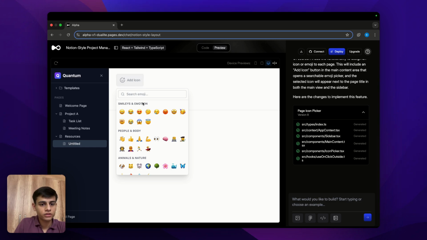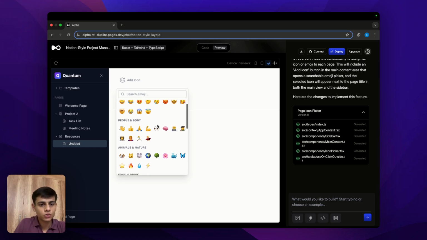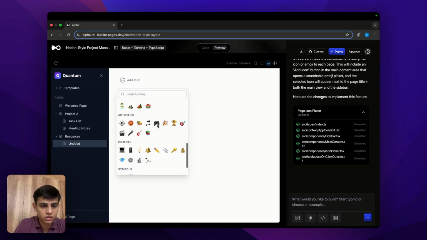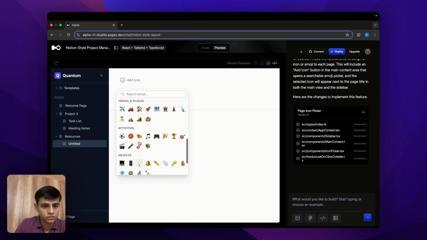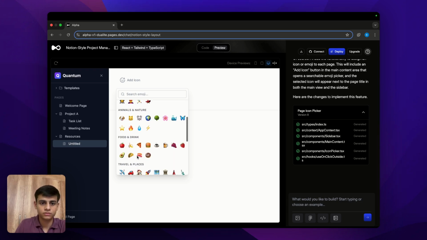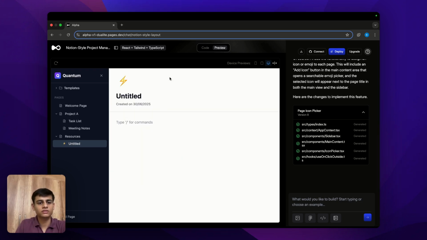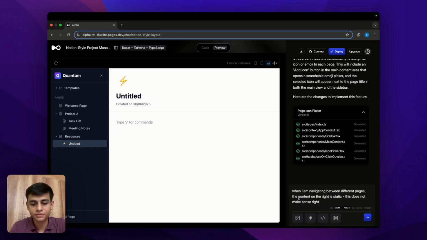So now we have got this icon where we can choose from our emojis and place any of them here. So let's take anything like this. So now we have our emoji added to the name of the page as well. That's really cool. Let's move on to next.